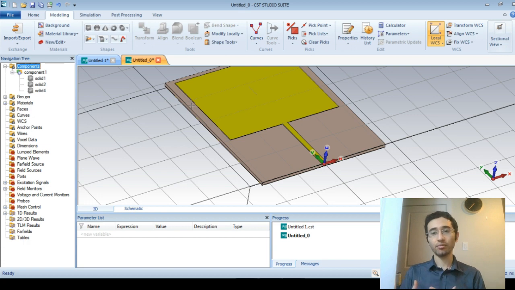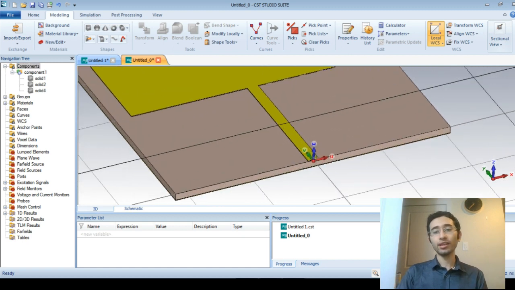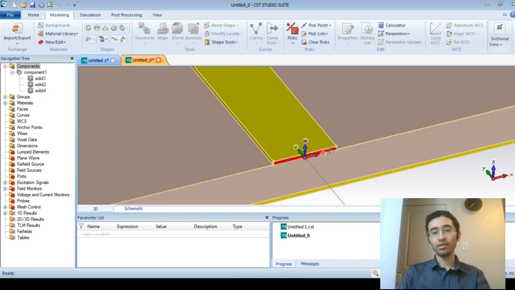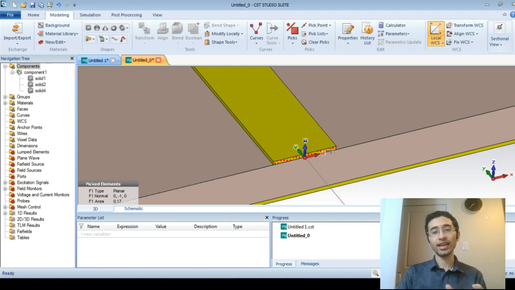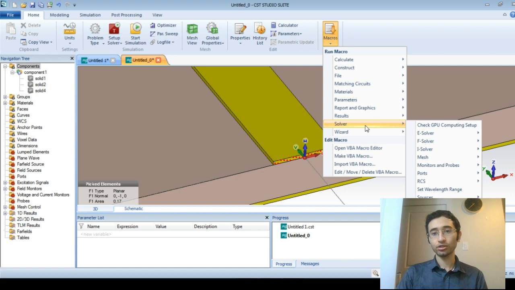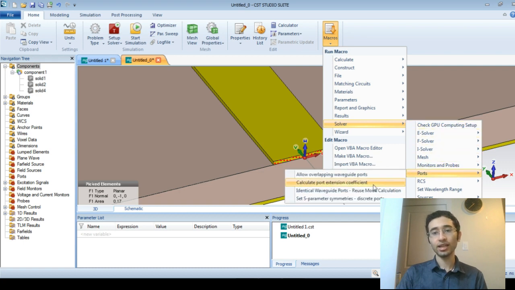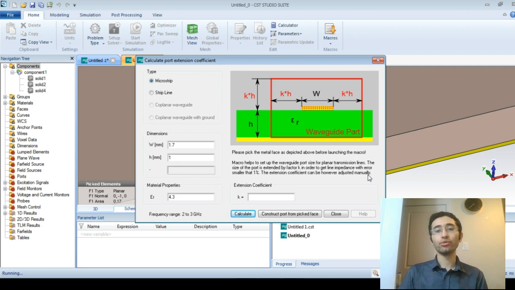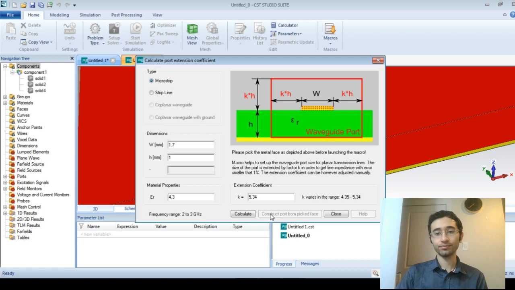All right, until now you have designed a microstrip antenna, but it doesn't have any input port. So we give it a waveguide input. By scrolling the mouse wheel, we zoom in and we press S on the keyboard and we double click on the microstrip line. Then we go to home, macros, solver, and then we go to the ports and we select calculate port extension coefficients. Basically in this section the software designs a waveguide appropriate to the thickness of the microstrip patch and the width of the microstrip line. The only thing that you do is press calculate and construct port from peak phase. Close.